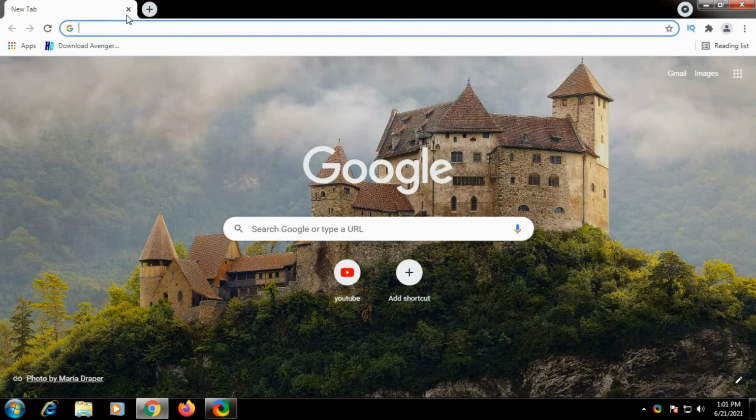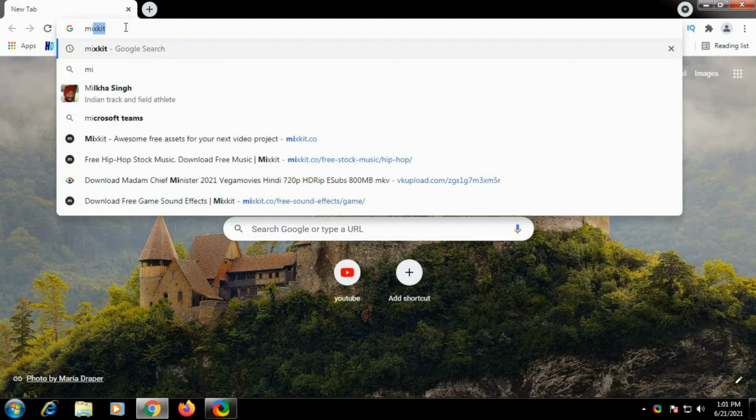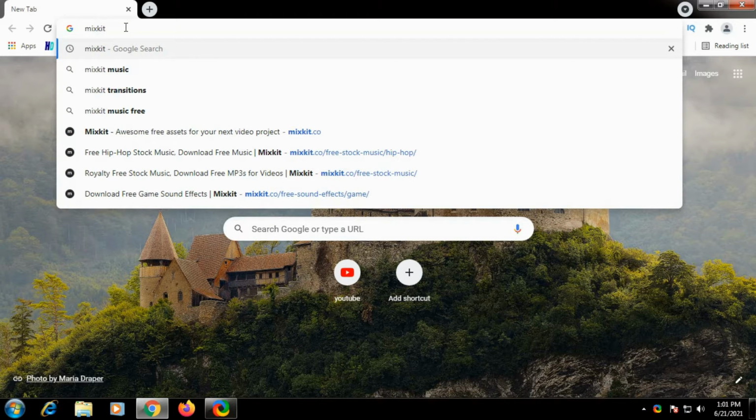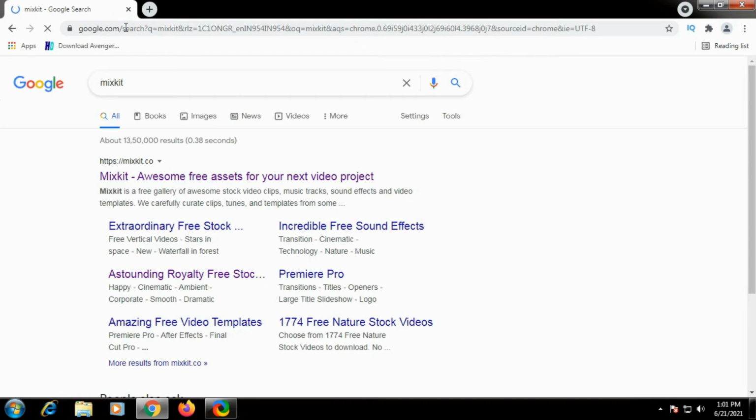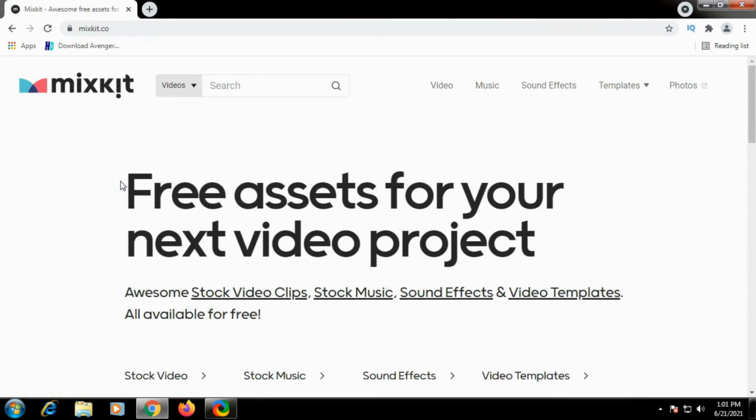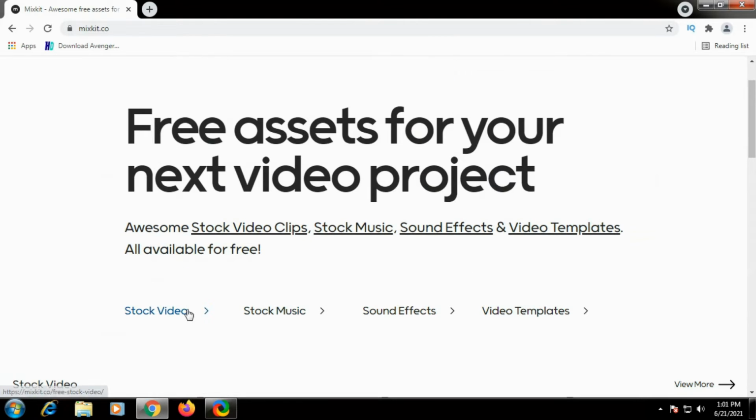Type Mixkit. Click the Mixkit website. Over here you can see a lot of variety of free assets, like free stock video, free music, free sound effects, free templates.